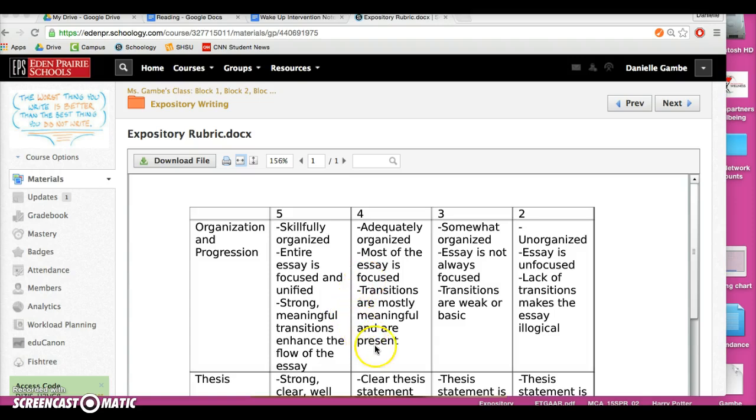A 4 is a great score to get. Your transitions are mostly meaningful and are present. So you have transitions throughout your paper and most of them add meaning to your essay. A 5 is the above and beyond, strong, meaningful transitions that enhance the flow of your essay. So these transitions are strong and actually impact how your essay kind of goes together.